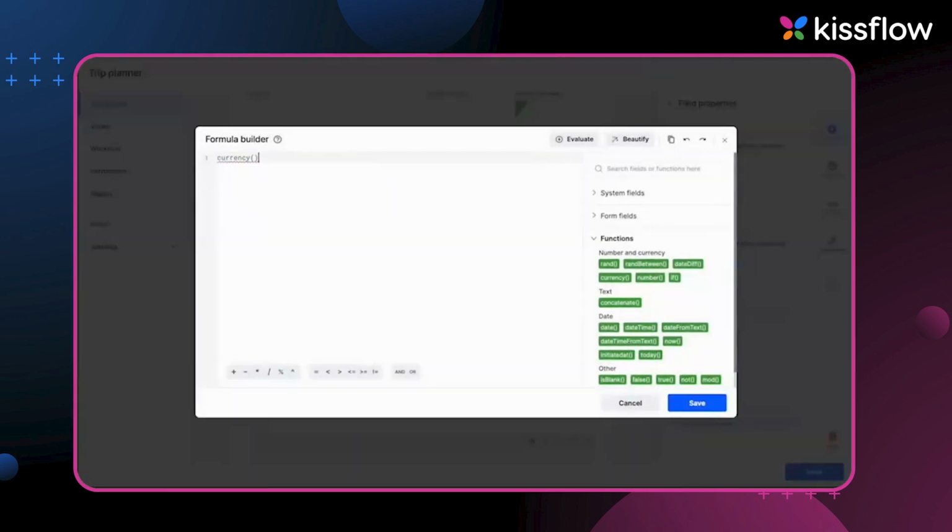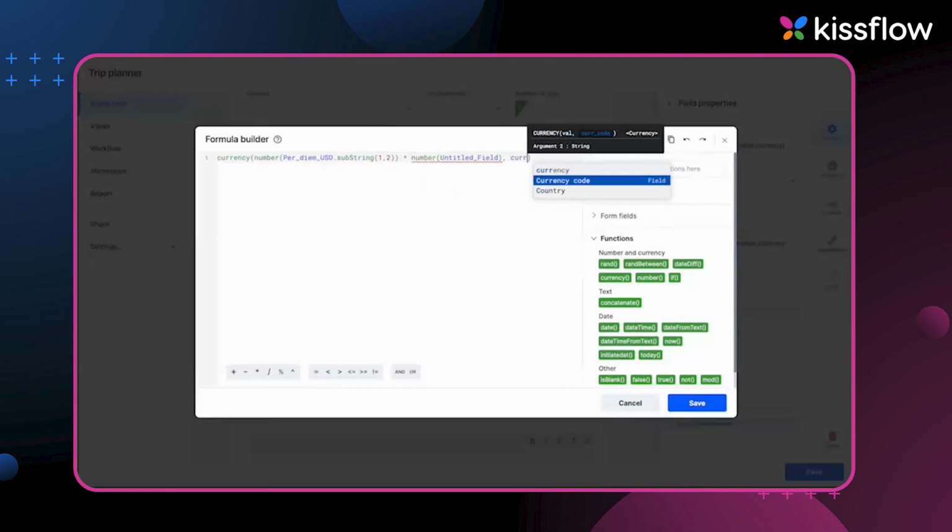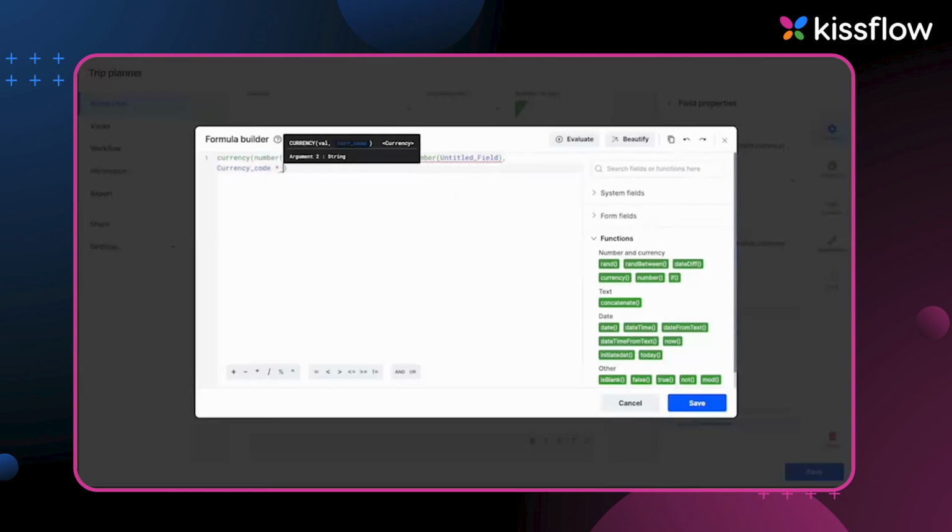And again, the same thing. So let's use the currency function, and inside that I'm using a number and getting the per diem cost dot substring. And within that, I'm mentioning what I need to extract from the substring, and into I'm again converting the number. So the forex rate which we used, I'm getting that forex rate and the currency code into the number of days.